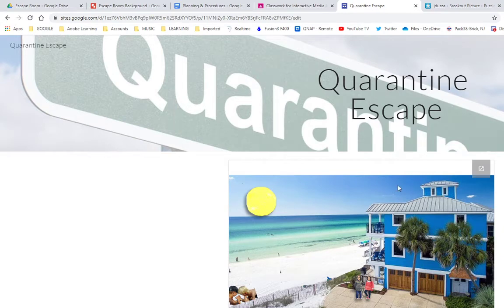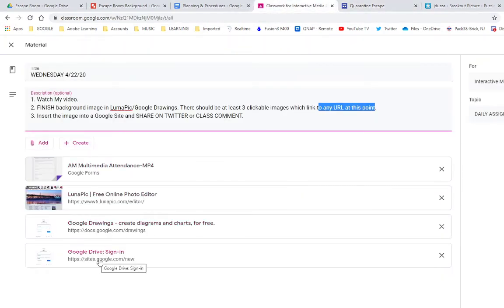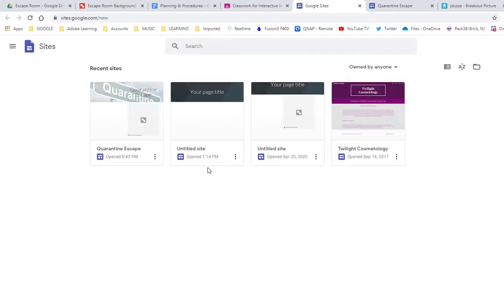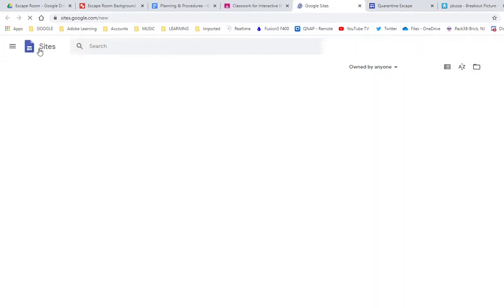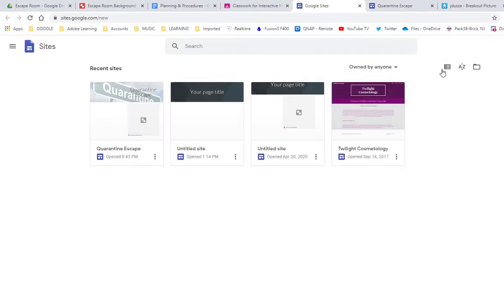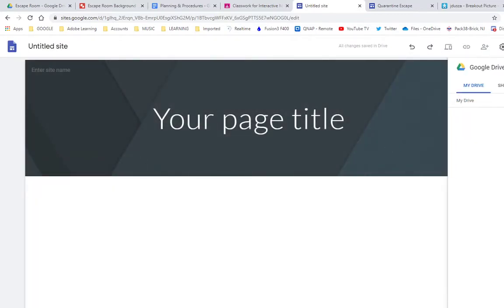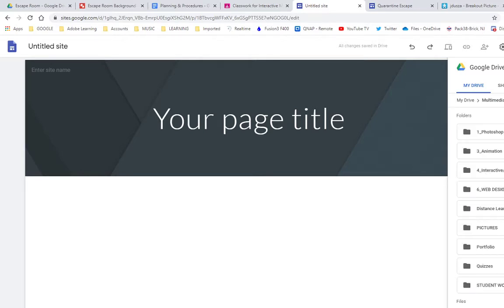Then to make it actually clickable, you have to have it in Google Sites. So in here, I put a new link for the Google Site New. It takes you right to the new sites creation, which is definitely a lot more user friendly. You should see your site in here. Or if I made a new one, let's see, how do I make a new one? There we go. The big plus. So if I made a new site, I could go in there, and all I would do is go to the drive and find that image that we have.